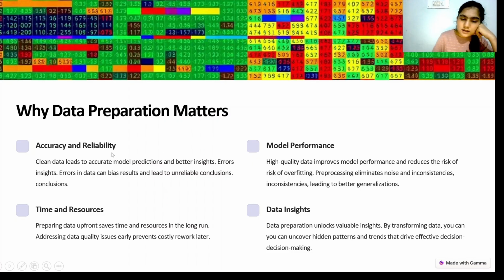First is accuracy and reliability. So what is accuracy and reliability in data preparation? Clean data leads to accurate model predictions and better insights. Errors in data can bias results and lead to unreliable conclusions.